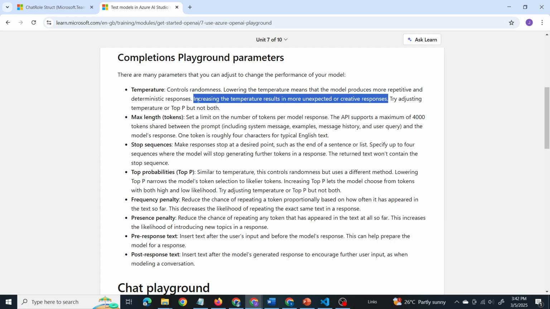So for that we have to increase the temperature for a more creative response. Now there is another option which talks about presence penalty. What is presence penalty? It will reduce the chance of repeating any token that has appeared in the text so far. This increases the likelihood of introducing new topics in a response. So it will reduce the repetition of a particular word in the response. That is what presence penalty is.